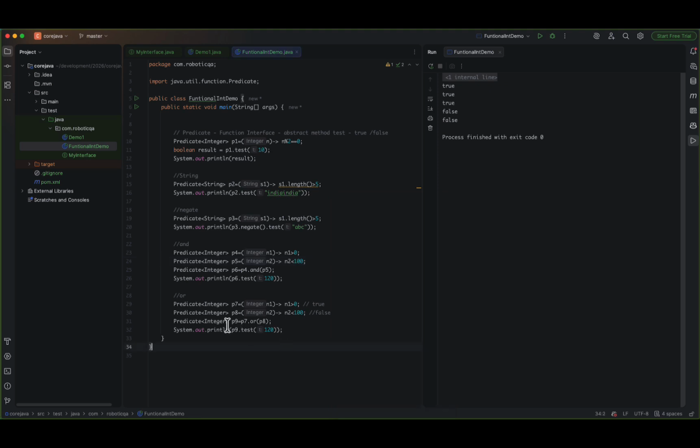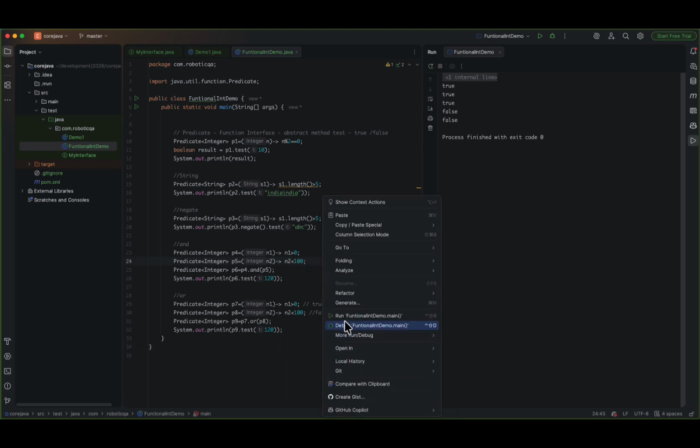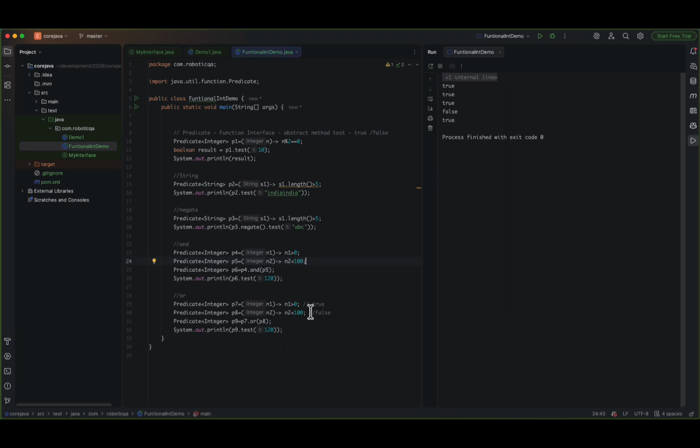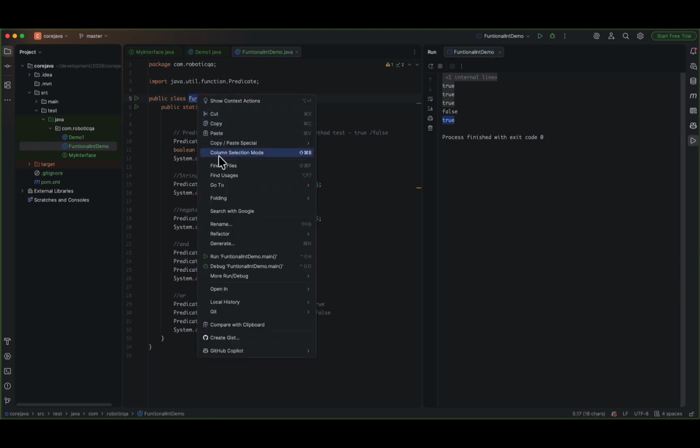My mistake, it was p9, right? So it will return true. Any one condition should match. If both are true, it will return true. If both are false, it will return false. If any one is true, it will return true. That's how it works. So this is all about the predicate. Let me change this name.